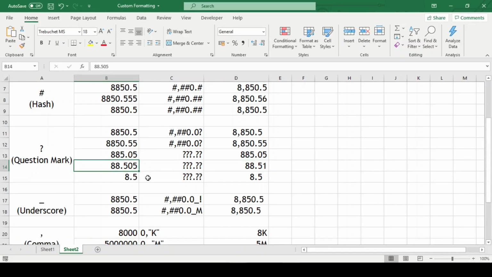Here we have three decimal places, two question marks, and the result is rounded off to two decimal places. And finally, we have one decimal place, two question marks, and the result has one decimal place and a blank space. The use of question mark in formatting helps in aligning the decimal place in a line, as we can see here.